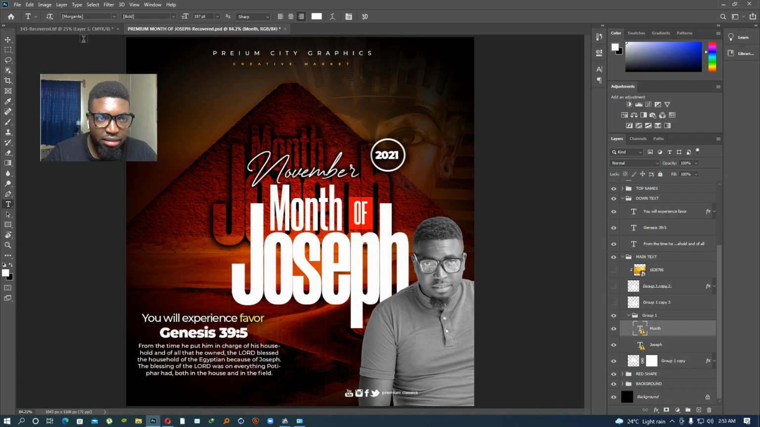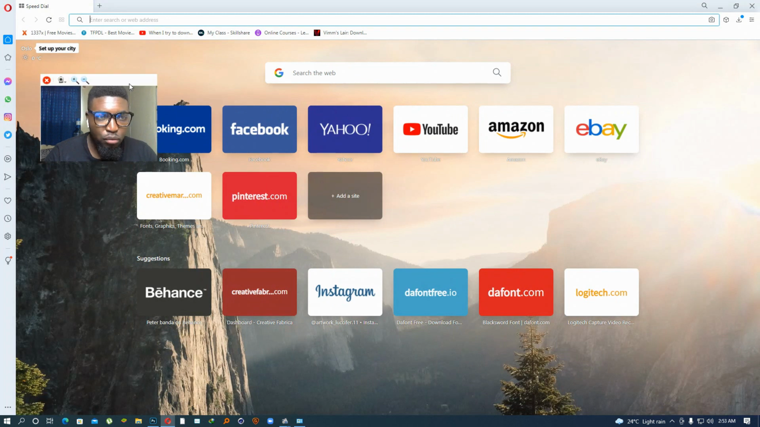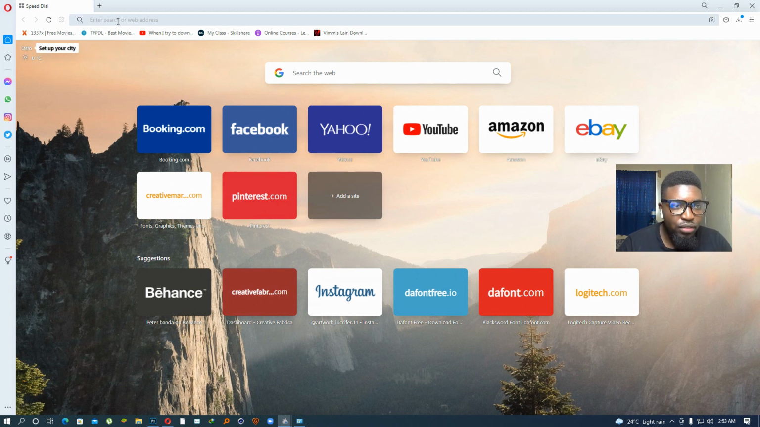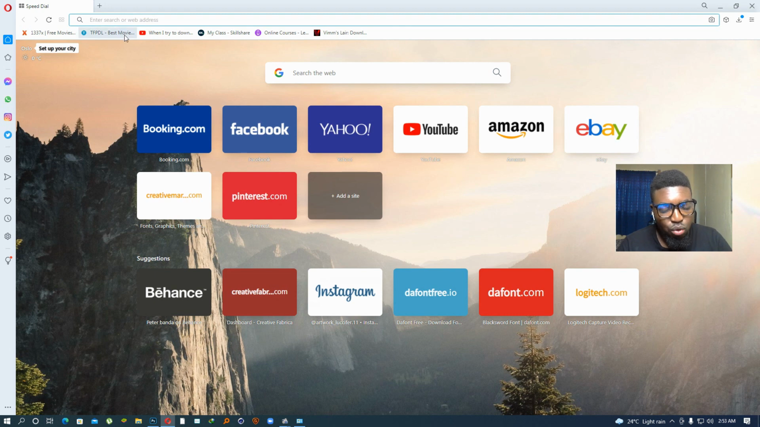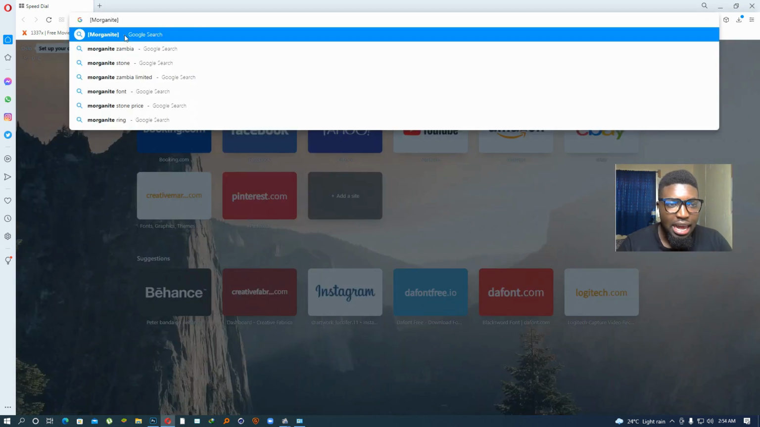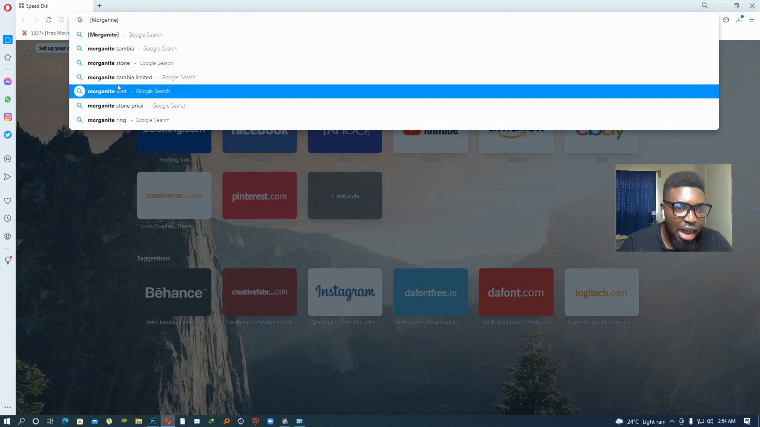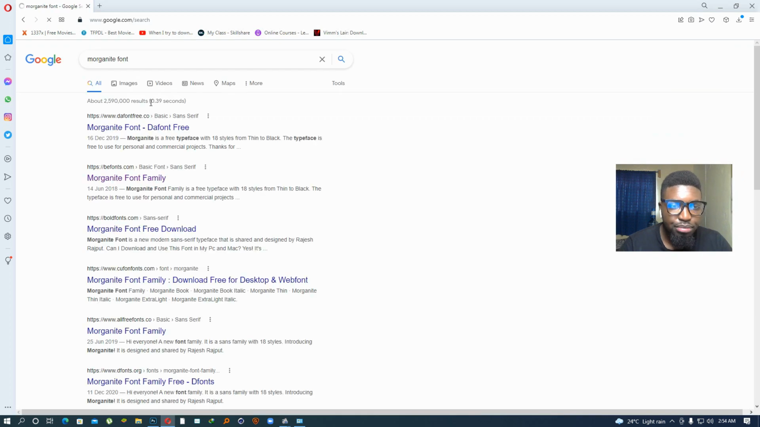So what you need to do in this case is go here, double click, then press Control C, which is for copy, then open your browser. Me, I'm using Opera Mini. You might be using a different browser. Go to the search bar and press Control V, which is for pasting, and add the word font, because you are looking for a font.